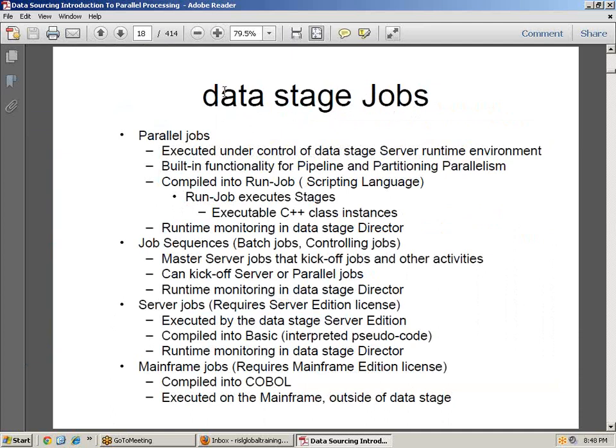Before that, let me touch upon some theoretical parts before we get into full hands-on. In DataStage we have different types of jobs, namely parallel jobs, job sequences, server jobs and mainframe jobs. I repeat, we have different types of jobs within DataStage: parallel jobs, job sequences, server jobs and mainframe jobs.